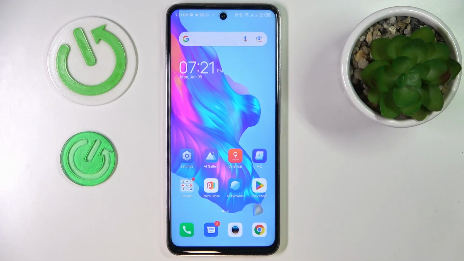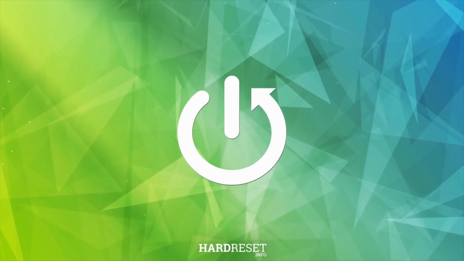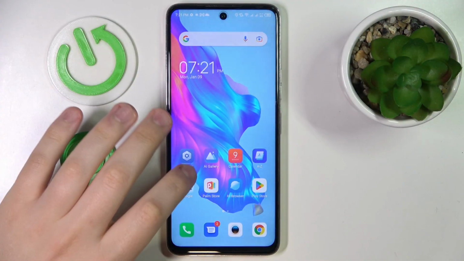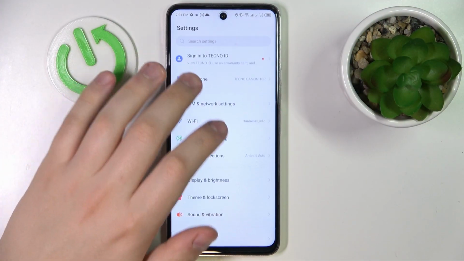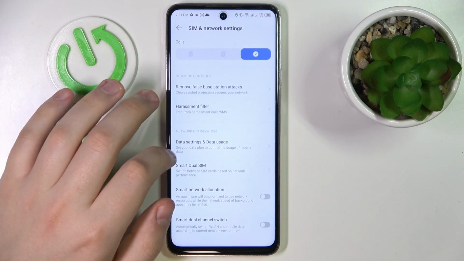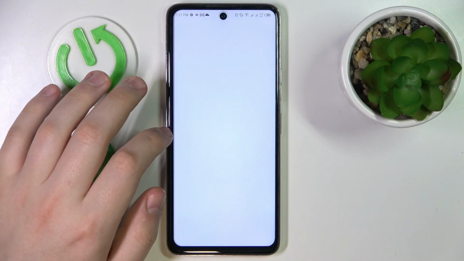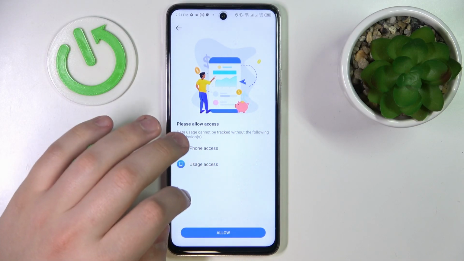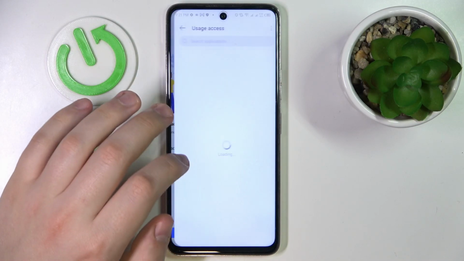This is Tecno Camon 18P, and today I would like to demonstrate that you can turn on the mobile data saver feature on this device. So first of all, you need to launch settings, then enter the SIM and network settings category. Onwards, go for the data settings and data usage. Grant all the permissions that it asks for.